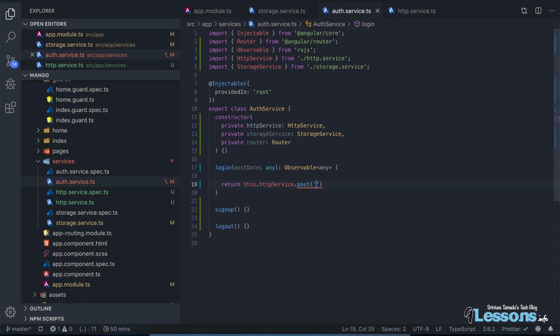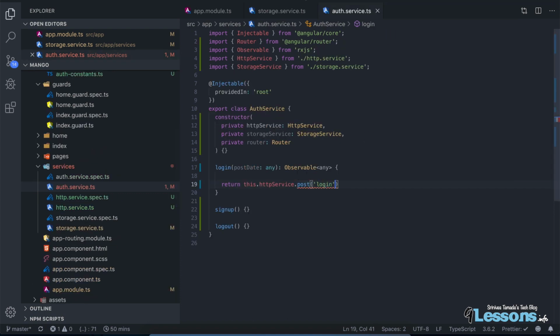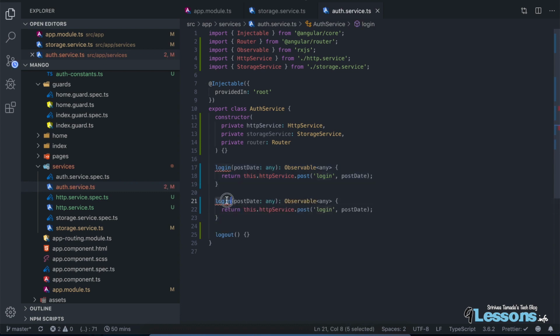Now this post method, if you look at this, we already configured it, needs a service name and the data. So here you're going to fix it, your login is the API name. If you look at the API documentation of PHP, you will set this for login. And here is the post data. Whatever returns here, we are going to subscribe to this, and you will get this information. The same way, I'm going to copy this and rename it again. The same thing here, the sign up changes here.